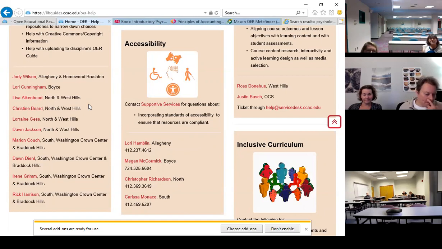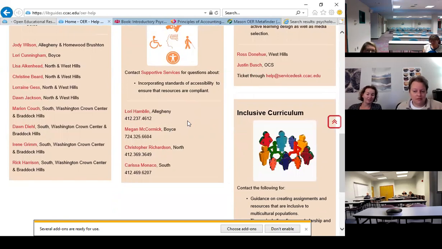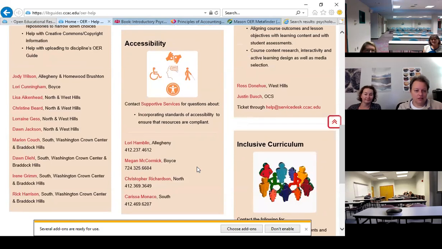We also have help through supportive services with accessibility. You can call and talk to any one of them for information. Then we do have a toolkit under accessibility, through BC Campus, which is not on there now, but it will be, which is a very easy explanation on what you need to do to have your stuff accessible. But you can also ask your supportive service person on your campus to look at your stuff and say, hey, can you check and make sure that I have everything accessible on here? At least I spoke to Christopher Richardson at North, and he said that it was not a problem to check and see if the things were accessible.